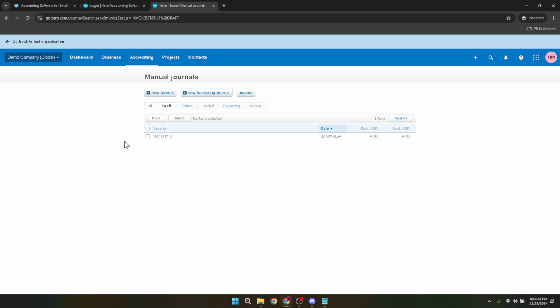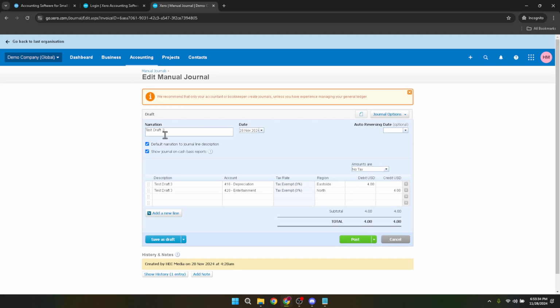Within the draft section, you'll spot your drafted journal. This part is important. Take a moment to review the draft. It's the perfect opportunity to make sure all the details are correct before finalizing anything. Accuracy in accounting cannot be overstated. It's the backbone of trust and reliability in financial reporting.